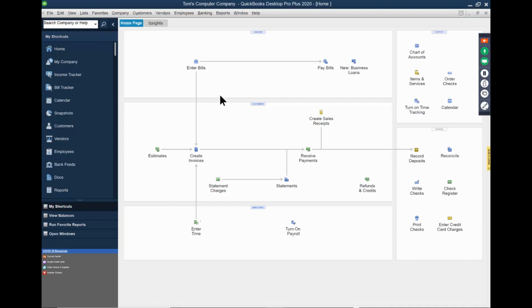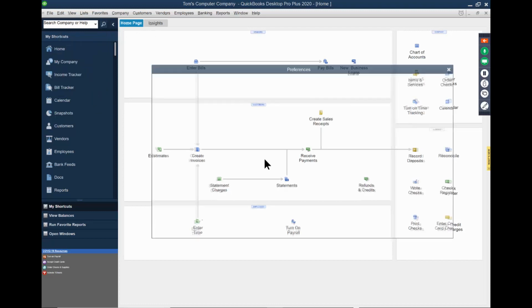Now, I want you to look at my screen right now. Notice how up here it says enter bills and pay bills, but there's not a place for me to receive the inventory. If you want QuickBooks to manage your inventory for you, you have to turn that on, and that's going to be another one of those preferences. So let's do that. Notice how there's nothing above enter bills. I'll click on edit and then preferences.